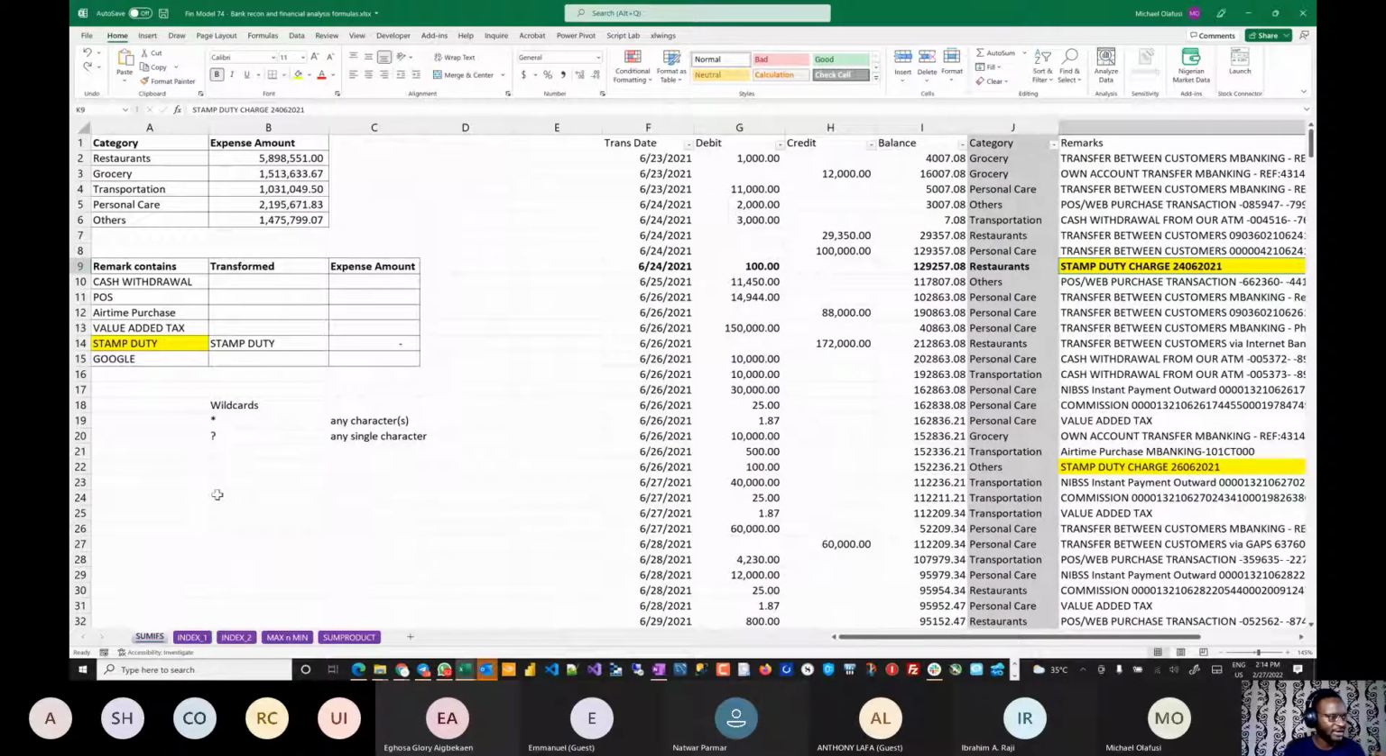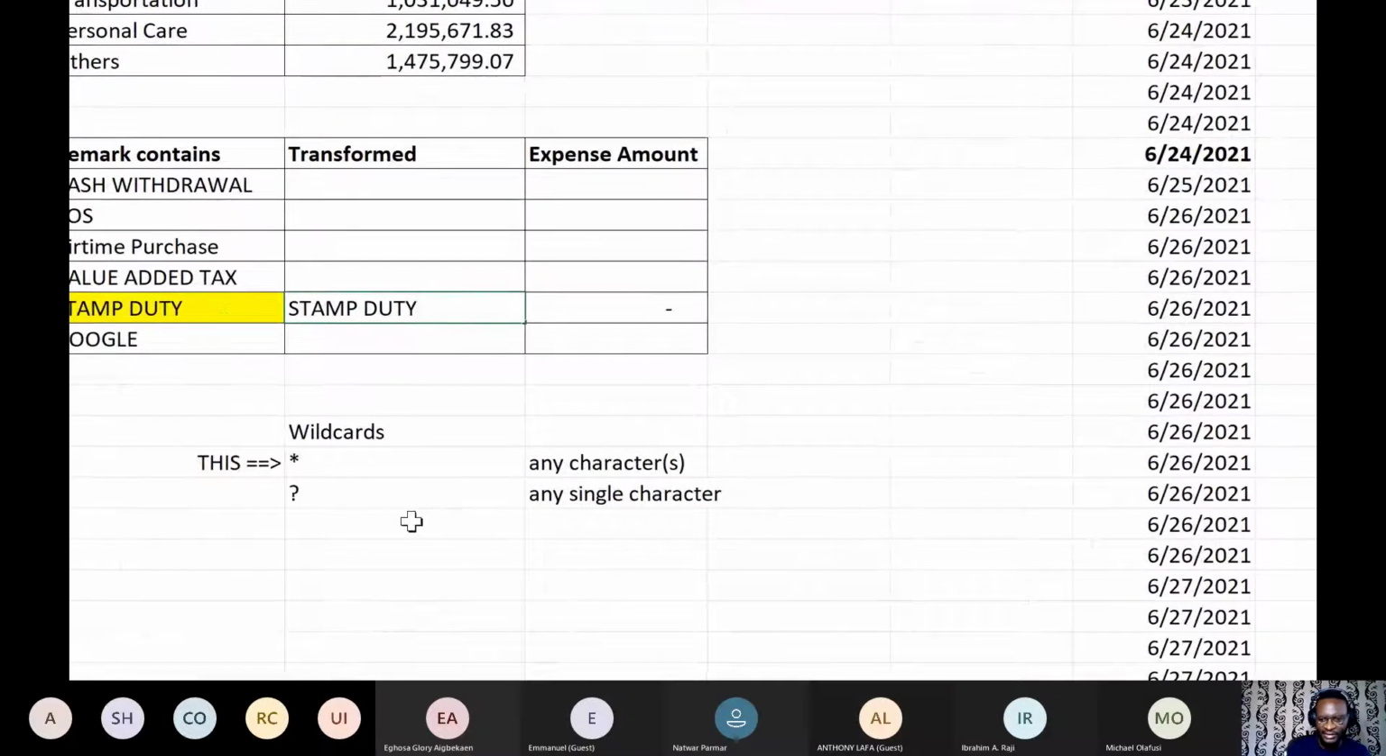So we need something in Excel to say, as long as it starts with stamp duty, and that's where this comes into play. So this is what we are going to use. We're going to tell Excel that, as long as it starts with stamp duty, which means stamp duty and any character after, is asterisk. That asterisk is the magic tool, the magic adjustment we are making. Once I do this, voila.